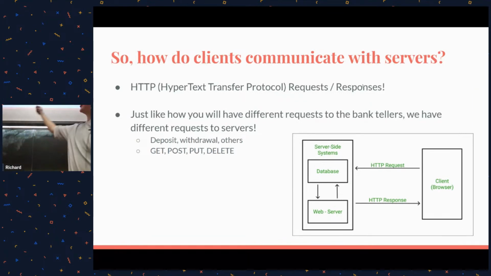Nice. So similar to how you can take different actions at a bank, you can take different actions for your request as well. You can either get, post, put, or delete.